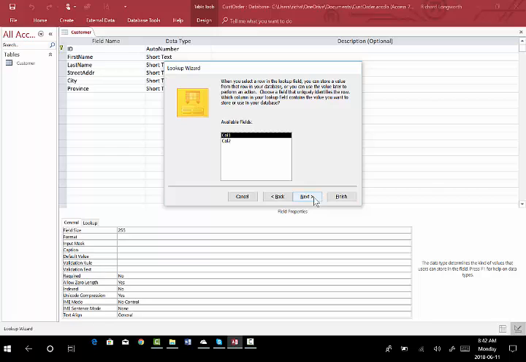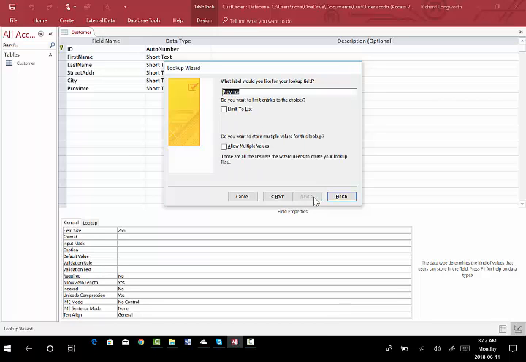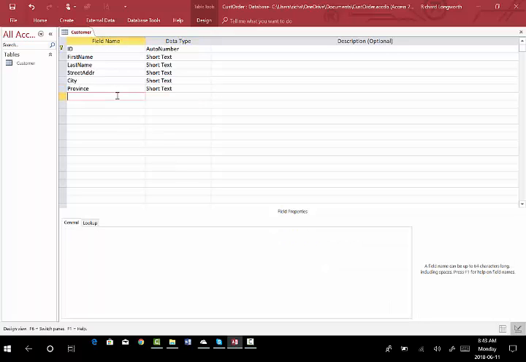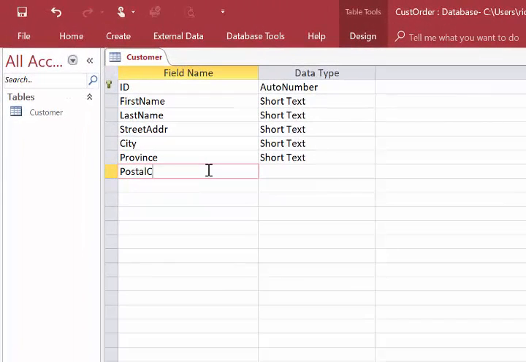Next, we're going to use these available fields. I want it limited to the list that I've supplied, i.e. Ontario and Quebec, and I'll click Finish. Next, I need a postal code for Canada. Again, default to short text.